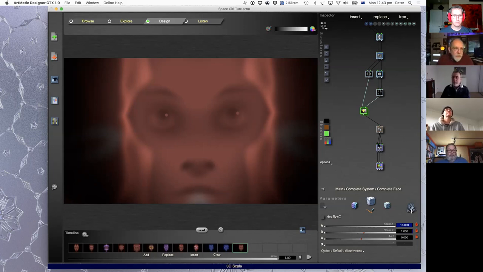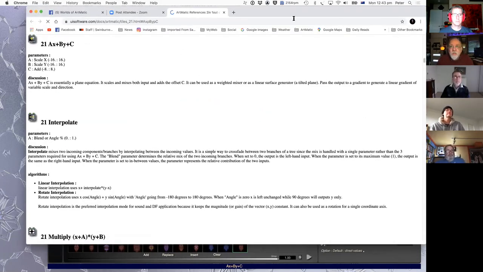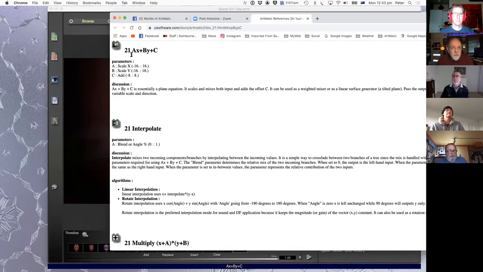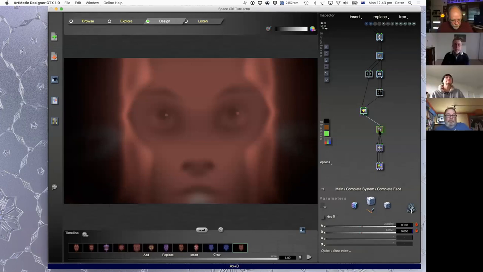Obviously you can find out the exact things that these components do by hitting that Command F, and it will take you into a browser, and this tells you exactly what it's doing. It scales, mixes both inputs and adds the offset, which is the last component. So if you ever need to find out the exact maths of anything, that's how you do it. You just click on it and press Command F, and it will bring up the browser, which will link you to exactly what that component is doing in a mathematical sense.